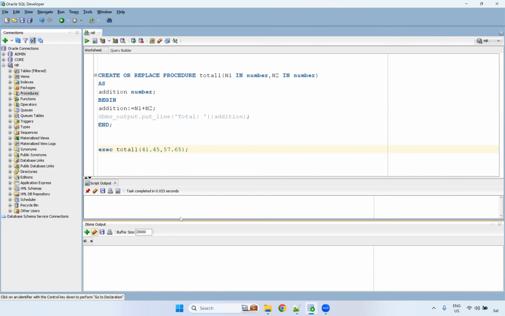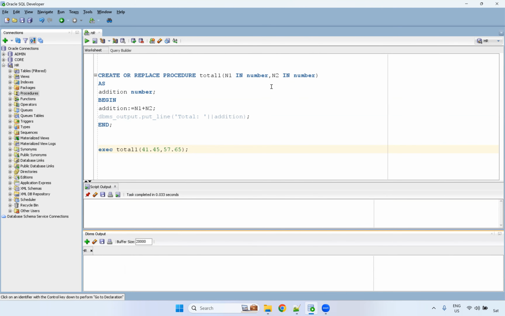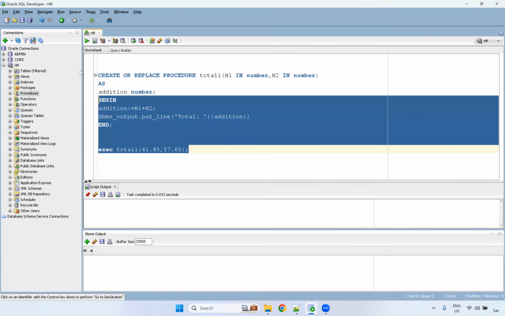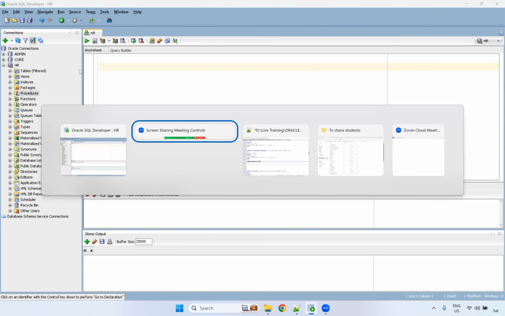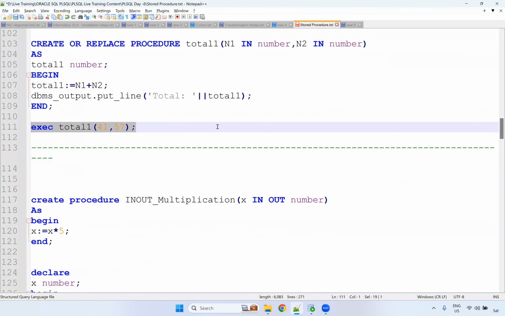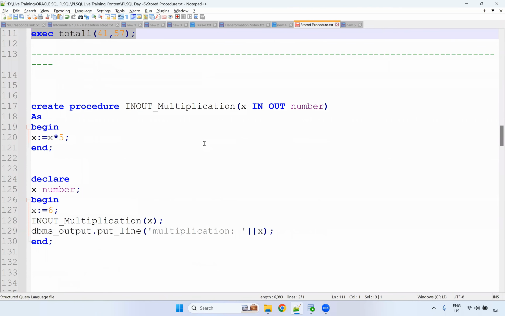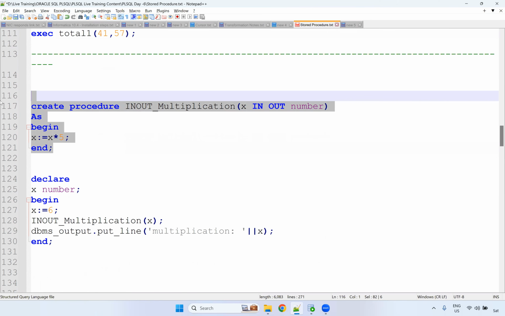So it's a different way. But here I'm not using an out parameter. I'm using only two input parameters, so that input parameter itself you can use here. But if I want to take anything out, yes, you can call the anonymous block, and the block you have to use.